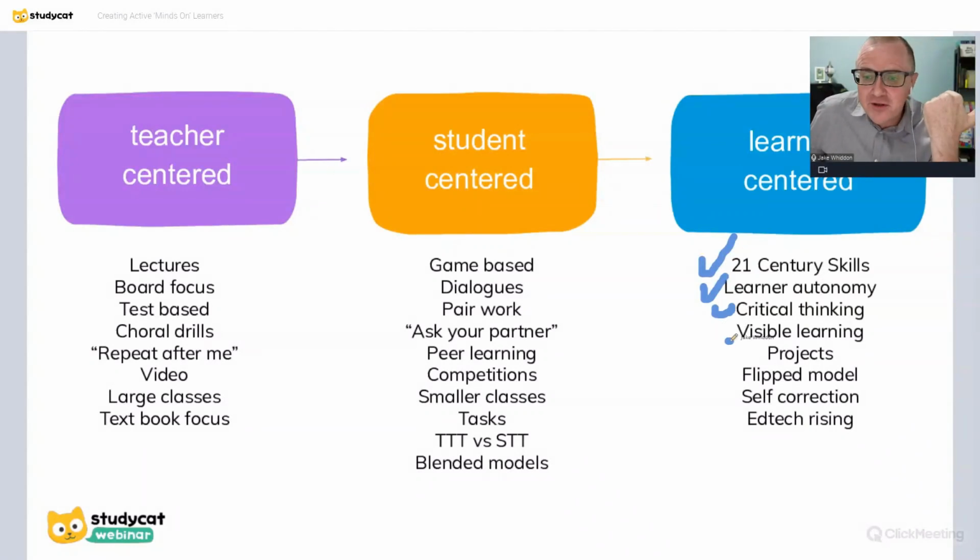If you know visible learning from John Hattie, the idea that kids take their learning and put it up all around so you see the learning. It's about the learning that is important, not just the student or the teacher. Lots of project work. And also this idea of the flipped model, where you learn at home, you do something on your own, and then you come to class and talk about it.